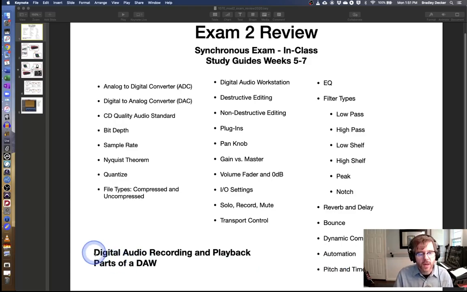Be able to identify the path of a digital audio recording scenario and also the digital audio playback scenario, and I'll get to that in following slides. I'll also ask you to label parts of a DAW. I know we're mostly familiar with that because of the work you're doing in the lab, but it's still important to be able to understand what exactly the parts of the DAW are.